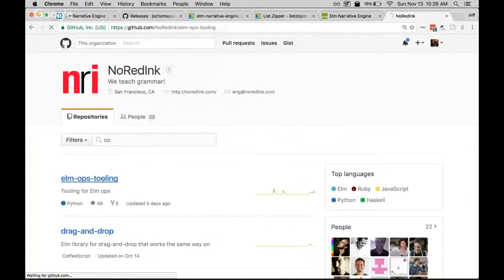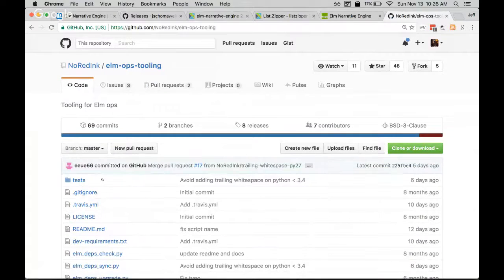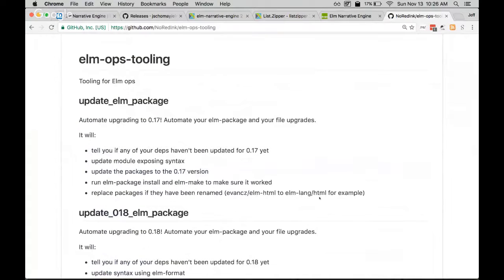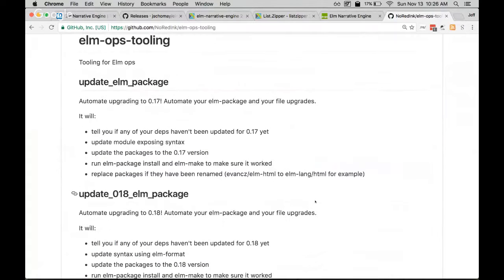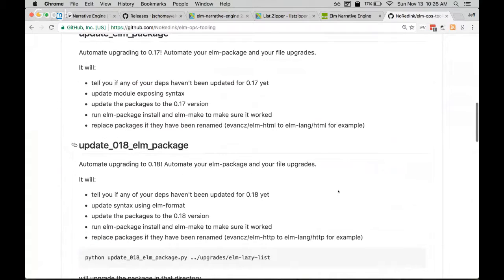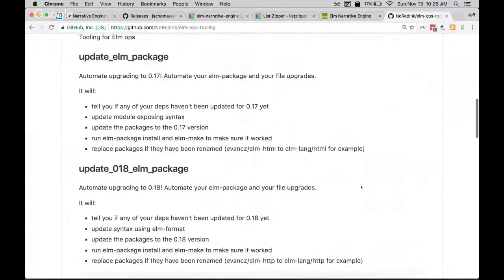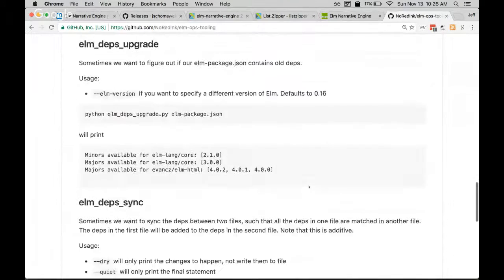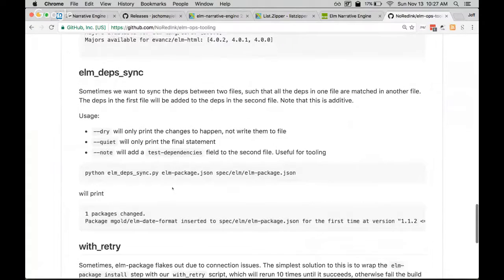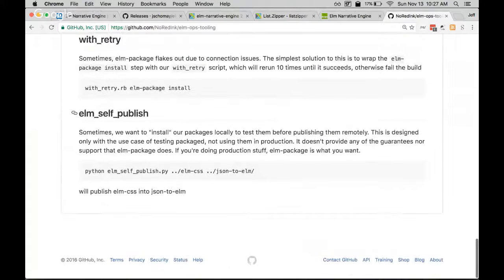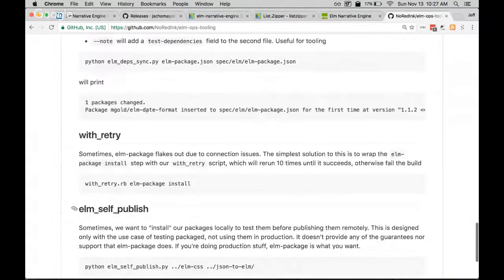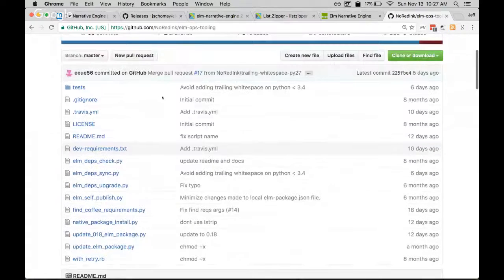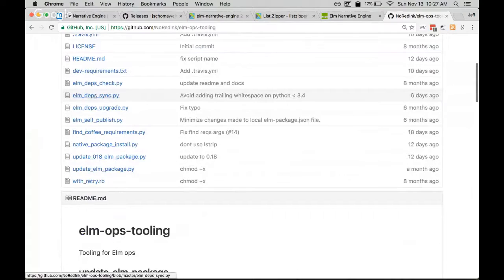Elm ops tooling, that's what I'm looking for. So Elm ops tooling from NoRedInk, they've got some useful tools. The ones in particular that I think I care about are elm-deps-sync and elm-self-publish. Now, I already have elm-self-publish, but I don't have elm-deps-sync, so I'm going to grab that one.